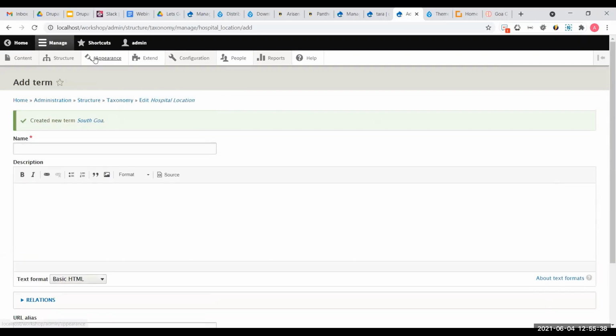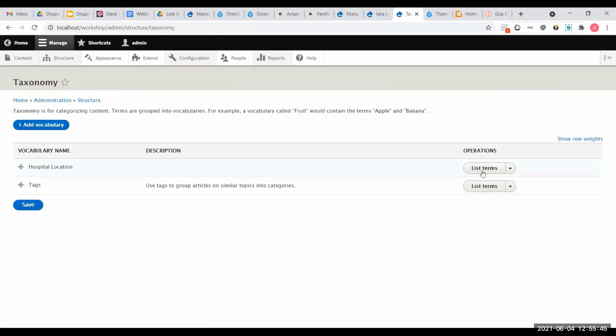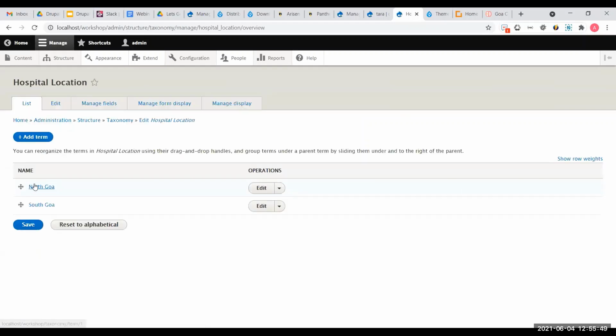Okay, so if you go again to structure, taxonomy, and then you click on hospital location list terms, you will see the two terms we added are coming here. Hope everyone has followed this taxonomy part. This is a little small exercise with the taxonomies, and we'll try to use this in a content type now.